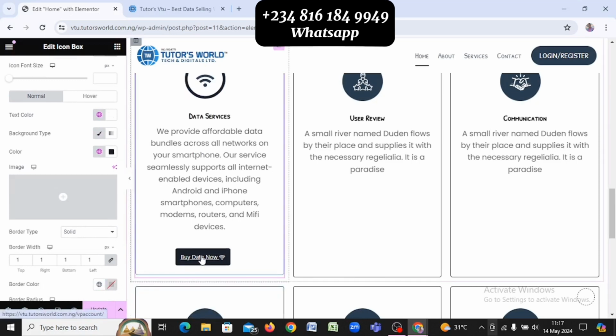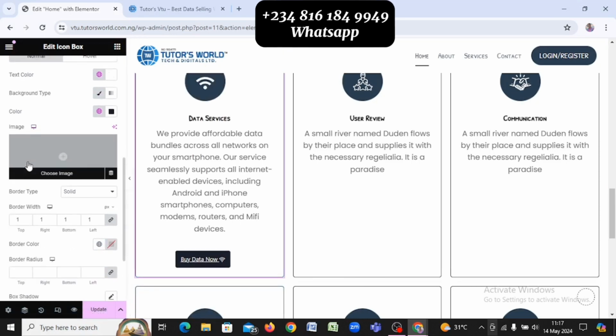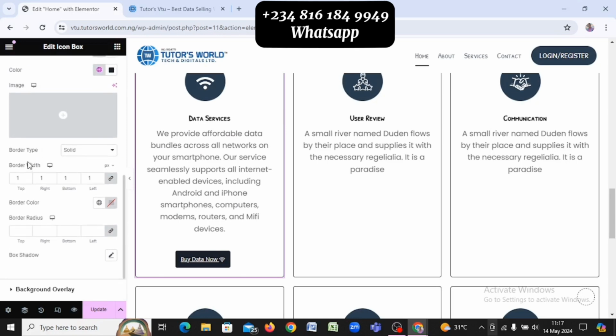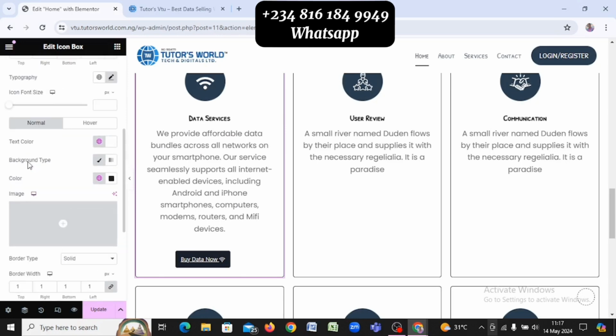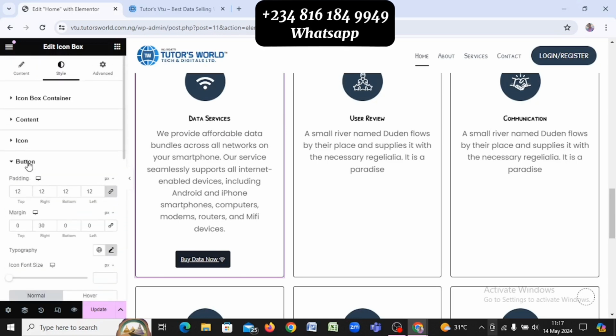Then this on the line, I'm trying to look for it. Trying to look for it.